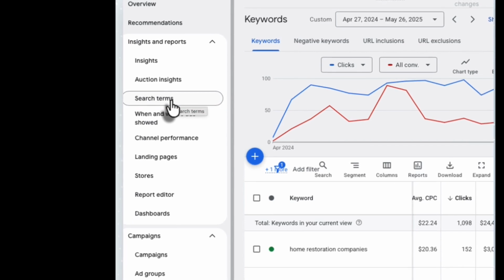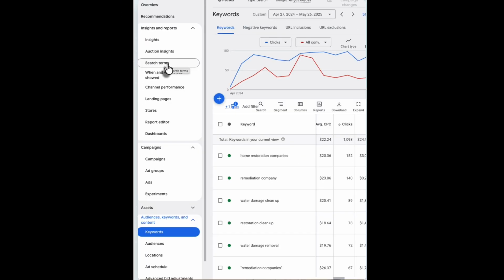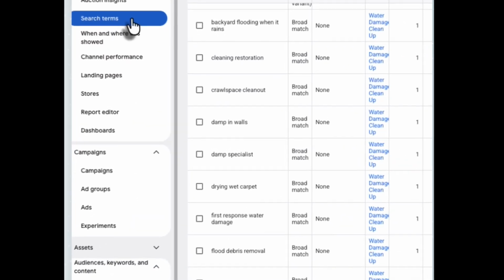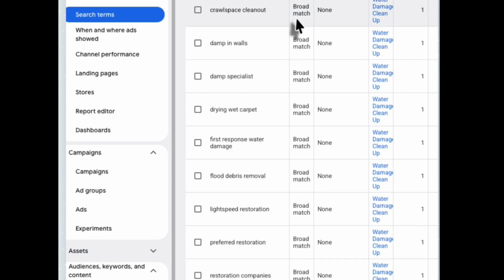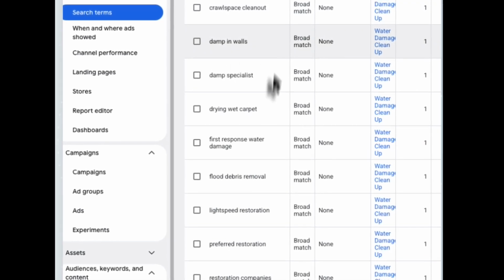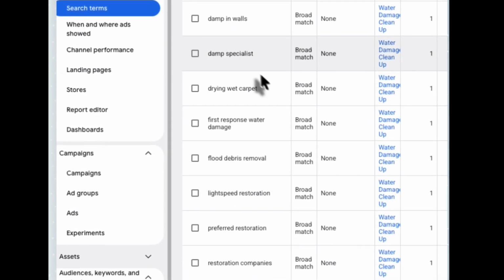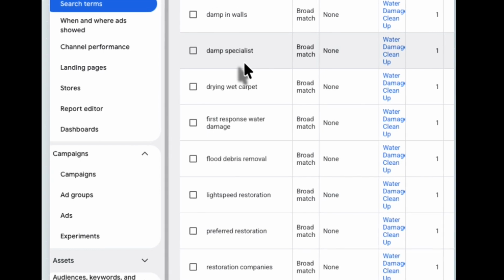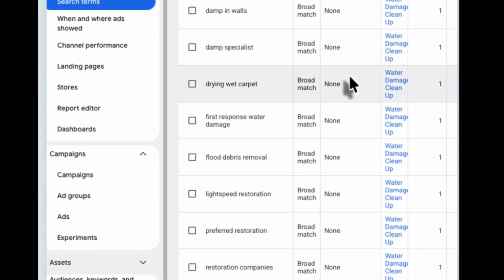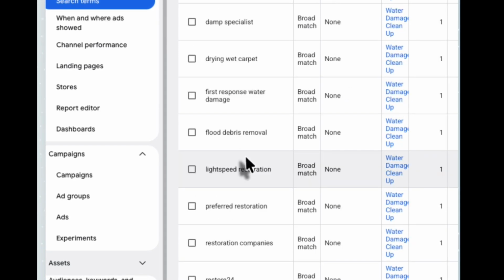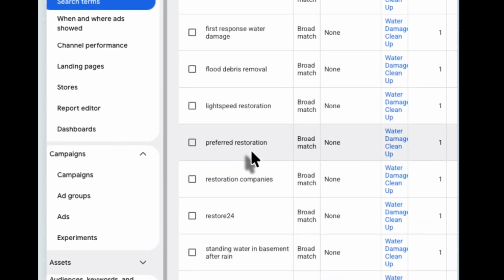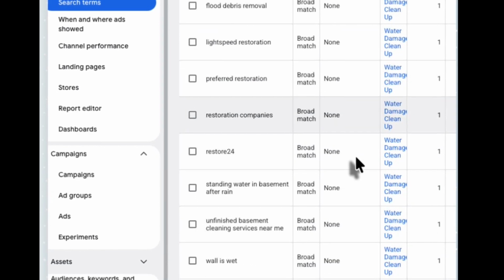When you click here, this is where you'll see the real key phrases where you're getting clicks. And so here you are, the search terms where the actual clicks are coming in. Crawl space clean out, damp in walls, damp specialist. Now, I know this could be somewhat related to water damage, but not a clean keyword which says water removal expert, right? Damp specialist, flood debris removal, probably a few competitors' names.